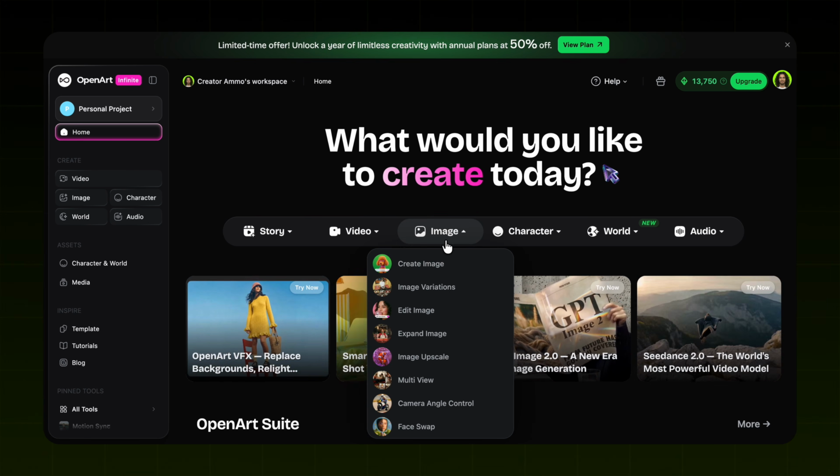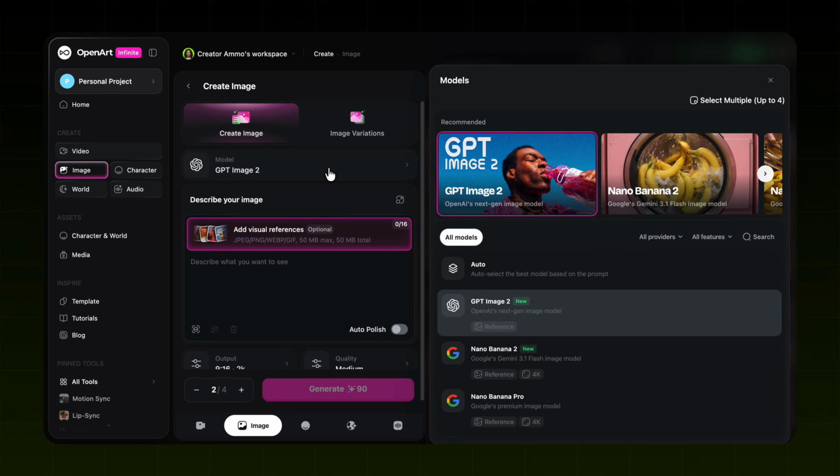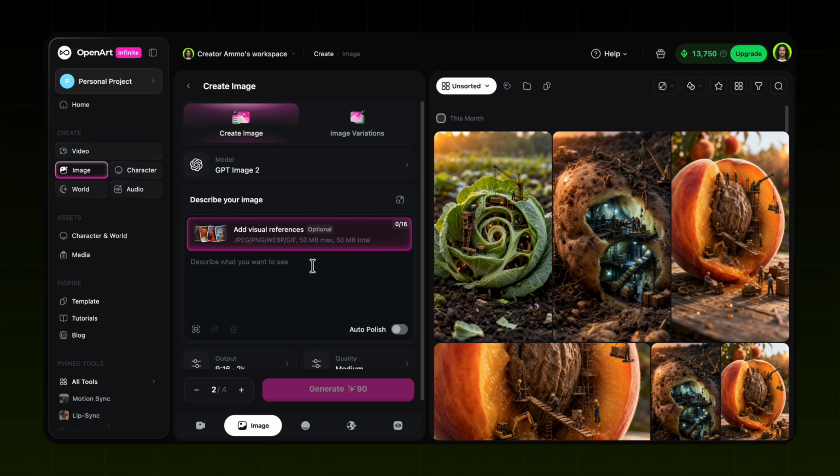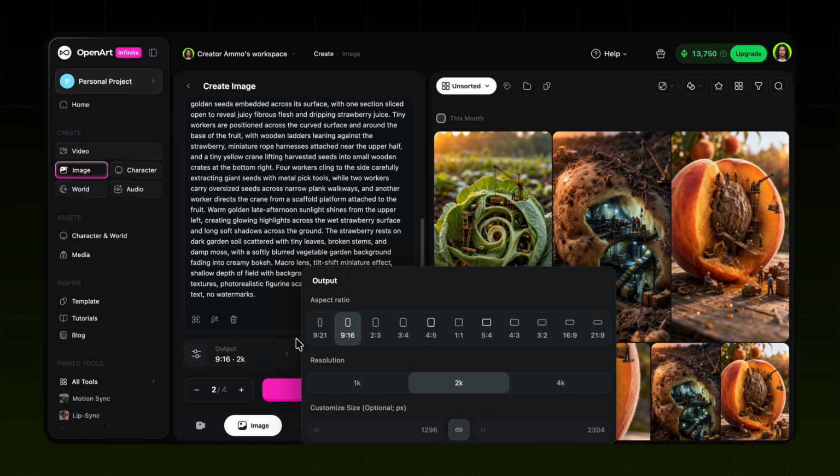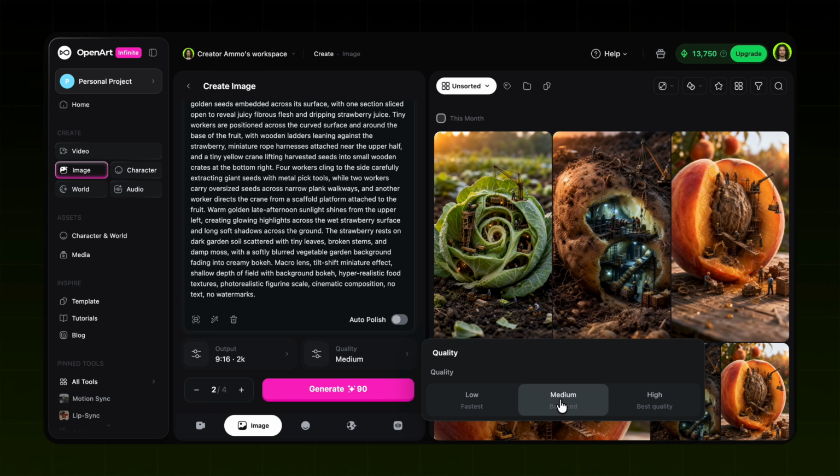In OpenArt, go to Image, then Create Image. Click on Model and select GPT Image 2. Paste your prompt in the prompt box. Set the output to 9:16 and 2K and choose medium quality. Pick how many images you want and hit Generate.